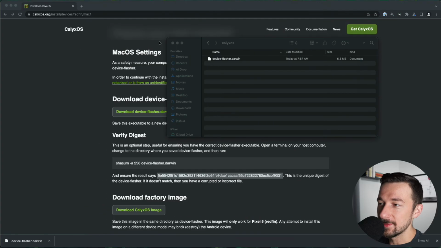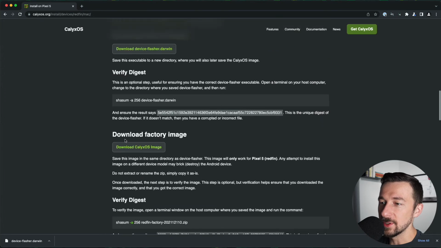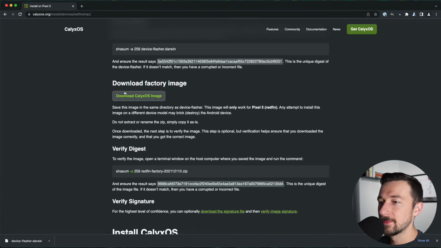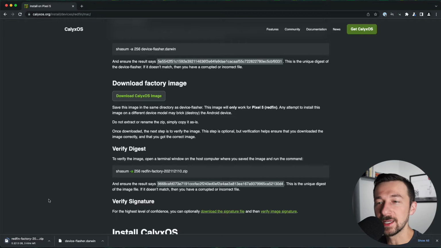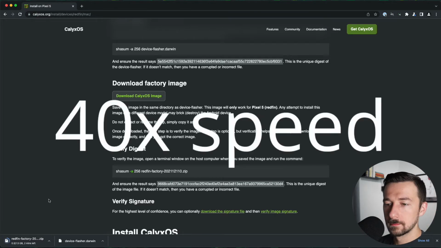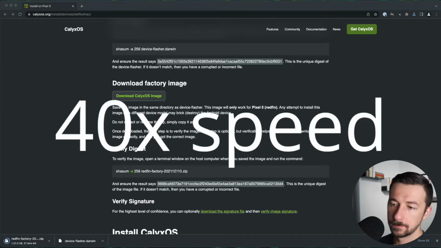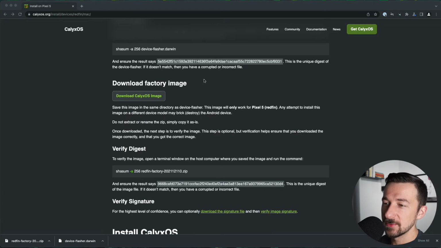So now that optional step is completed, we're going to scroll down to download factory image. So go ahead and click download CalyxOS. So this image is around 1.5 gigabytes. So depending on your internet speed, the download time will vary. So once that download finishes, we can see here, do not extract or rename the zip file. So we're going to go back to our downloads folder.